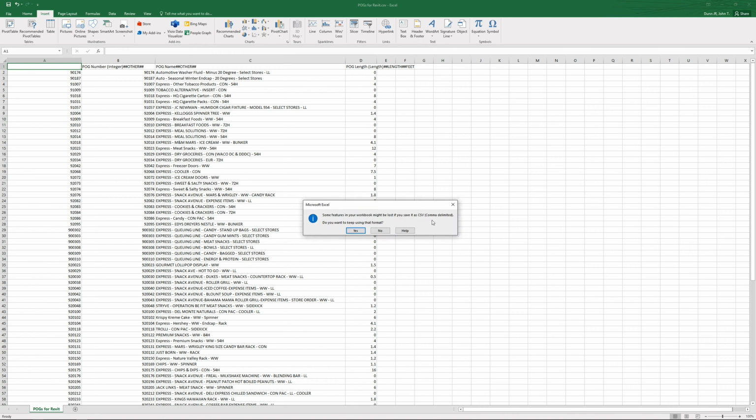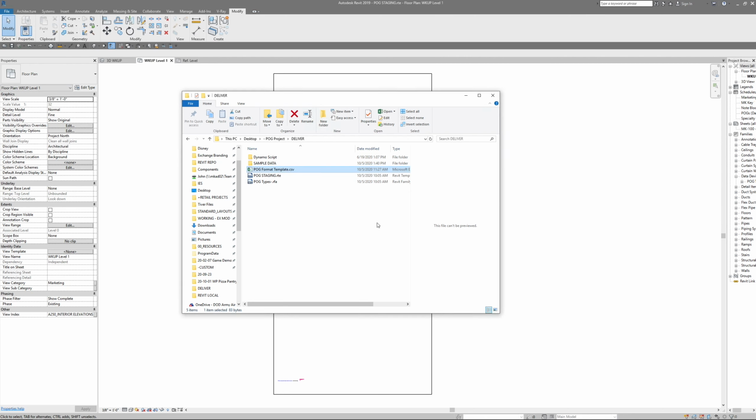And it says we're going to lose some compatibility or functionality if we save it that way. That's okay. We're going to hit yes. And then very important to close Excel afterwards, because Revit will recognize that that file is being used if it's still open. And it's just a funny little thing there.